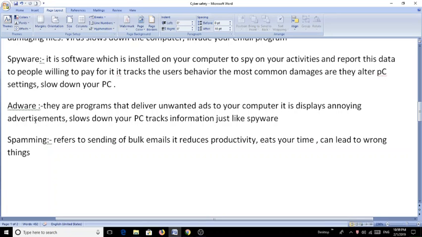Slows down your PC. The adware software working in the background and the bombardments of ads can slow down your PC to a crawl.